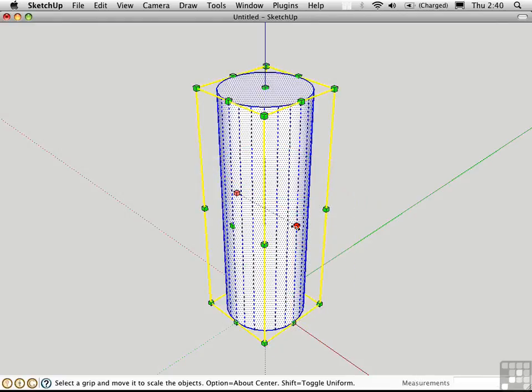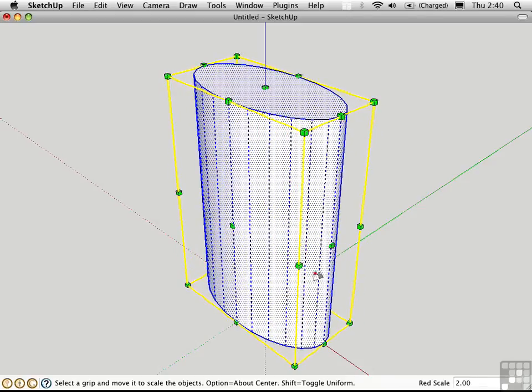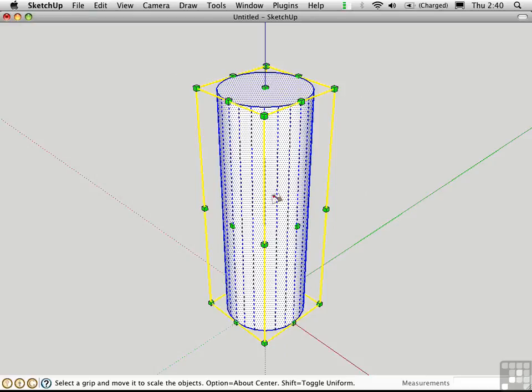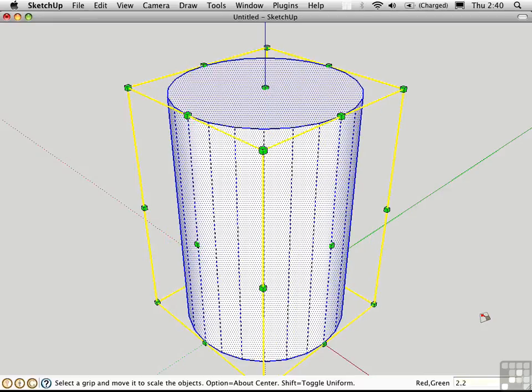The Option key changes the way the handles scale. Normally the handles work about the opposite point. If you hold down Option, it scales about the center, so you can keep your object centered on the axis. If I wanted to make this a larger column, but maintain a circular cross-section, I could use one of these side handles, hold down the Option key so that it stays centered on the blue axis, drag it out, and then type in equal values in red and green. I can type 2, 2 to scale it up evenly in those 2 dimensions.